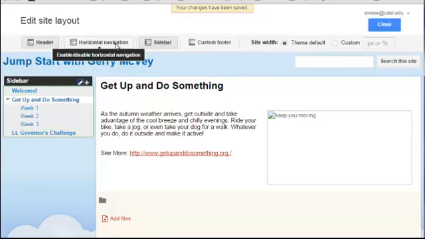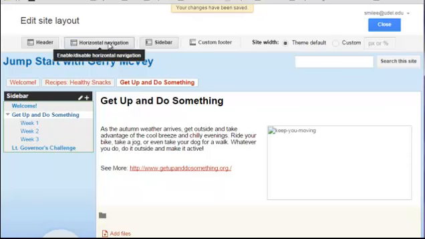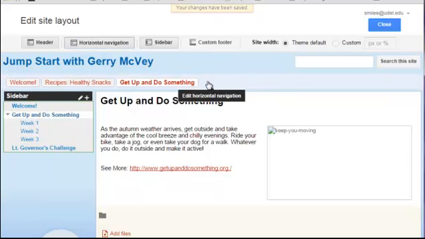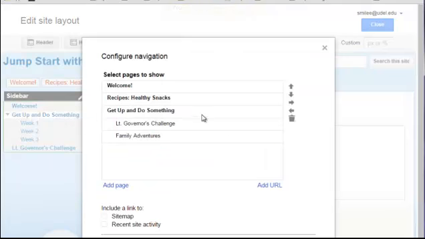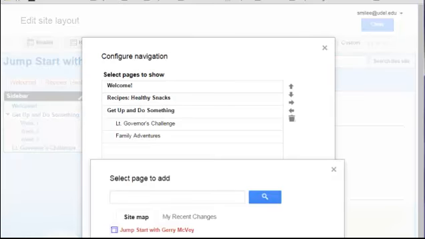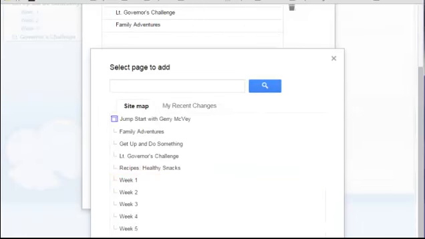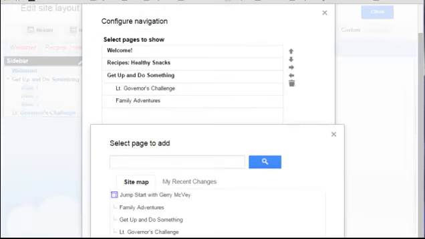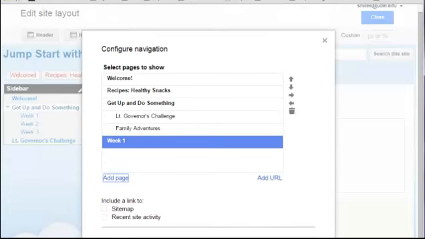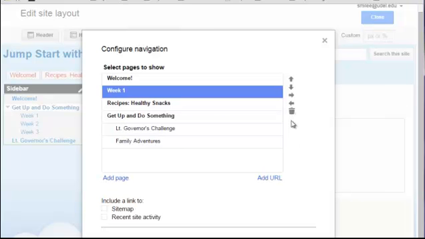If you decided that you didn't want to use the sidebar and you wanted the horizontal navigation, it's the same concept. You just click on the horizontal navigation and come here until it is highlighted, and then click on it, and you can add pages. I'll just add week 1. Click OK. And then I can reorganize that wherever I wanted it using this little navigation. So now it'll show up under Welcome.